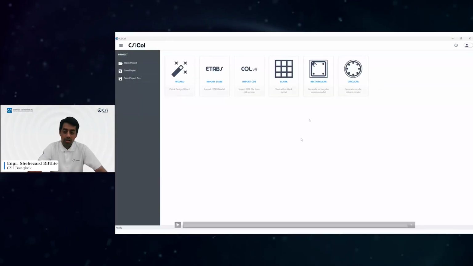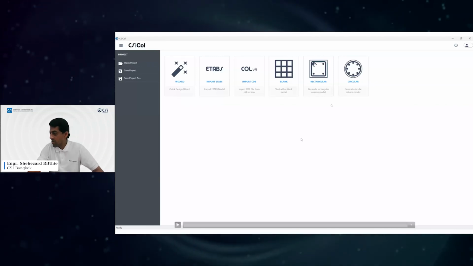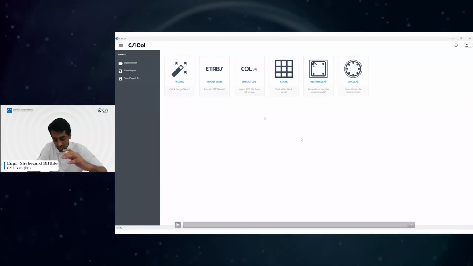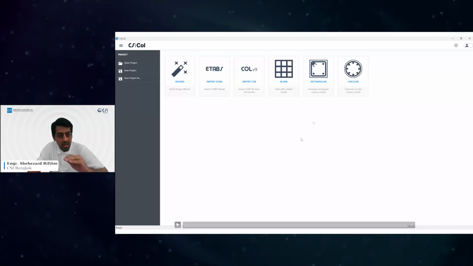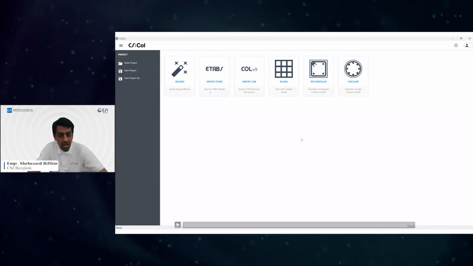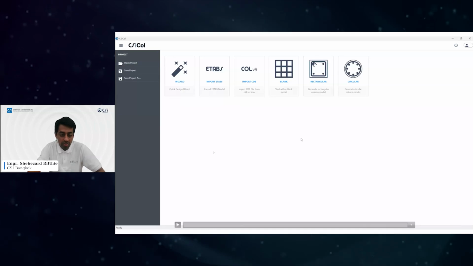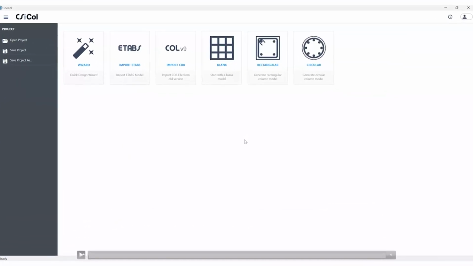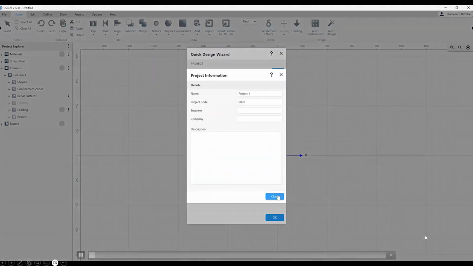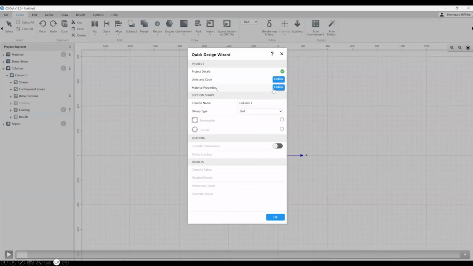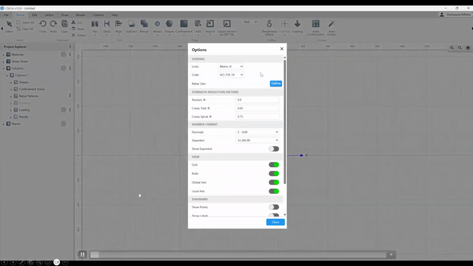So thank you, Dr. Naveed, as well. And now I will show about CSiCOL. I will go through the different features of the program. First of all, as you can see, we have different templates and the ability to import from ETABS and the wizard. For this section, I will show the wizard. In the wizard, basically it's a single form where you can go through the entire process of defining your material properties, your section, the loading, and all the way up to the report generation, which will generate a single page report. This you can do in a few minutes. So let's go through that process.